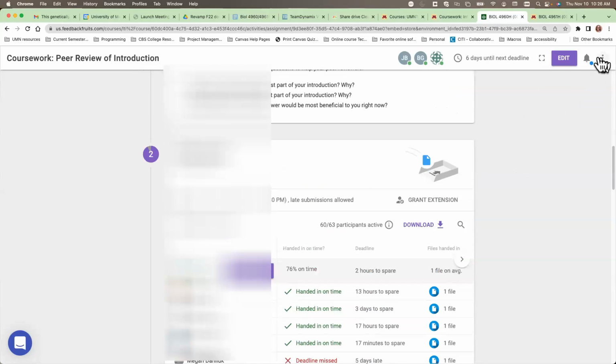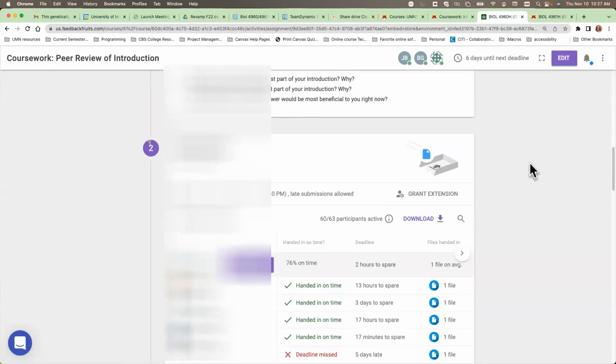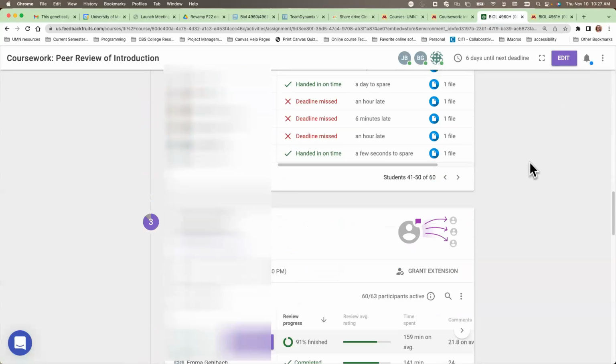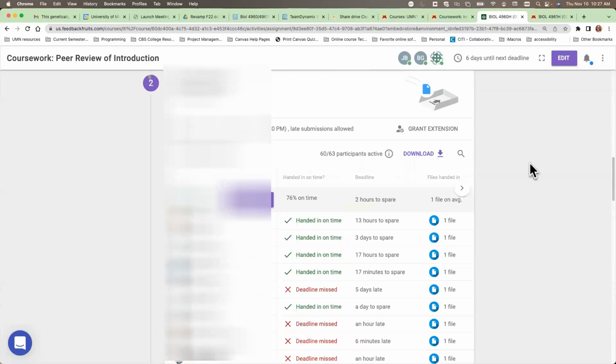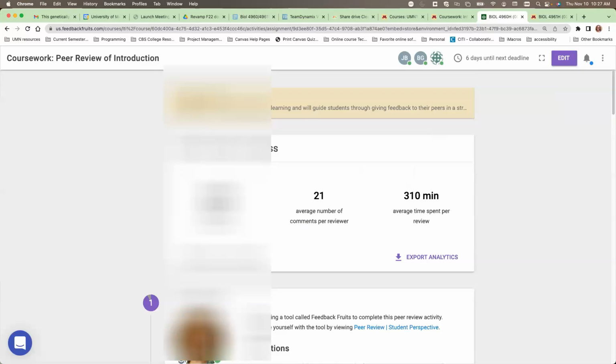One of the other things you can do is in the upper right, if you click the three dots, you can adjust some things. There's also a little box to make it full screen if you'd like to do that, or you can edit the assignment, which is just the instructions and how things are graded. This is just sort of an overview and how to grant extensions. I hope that helps for when you're going through your FeedbackFruits peer review.